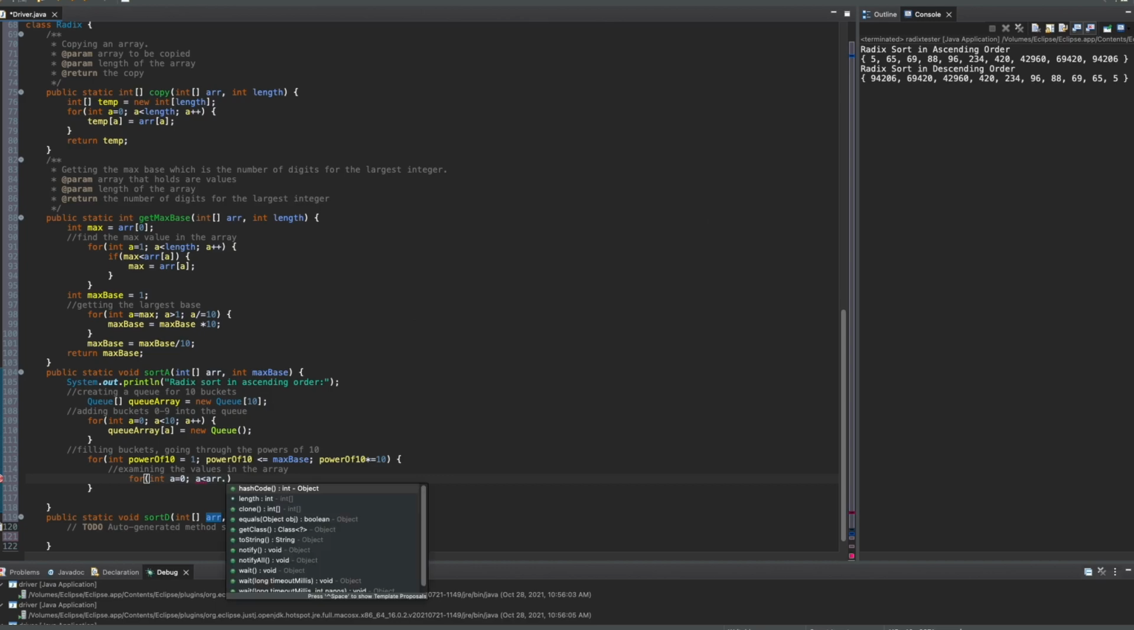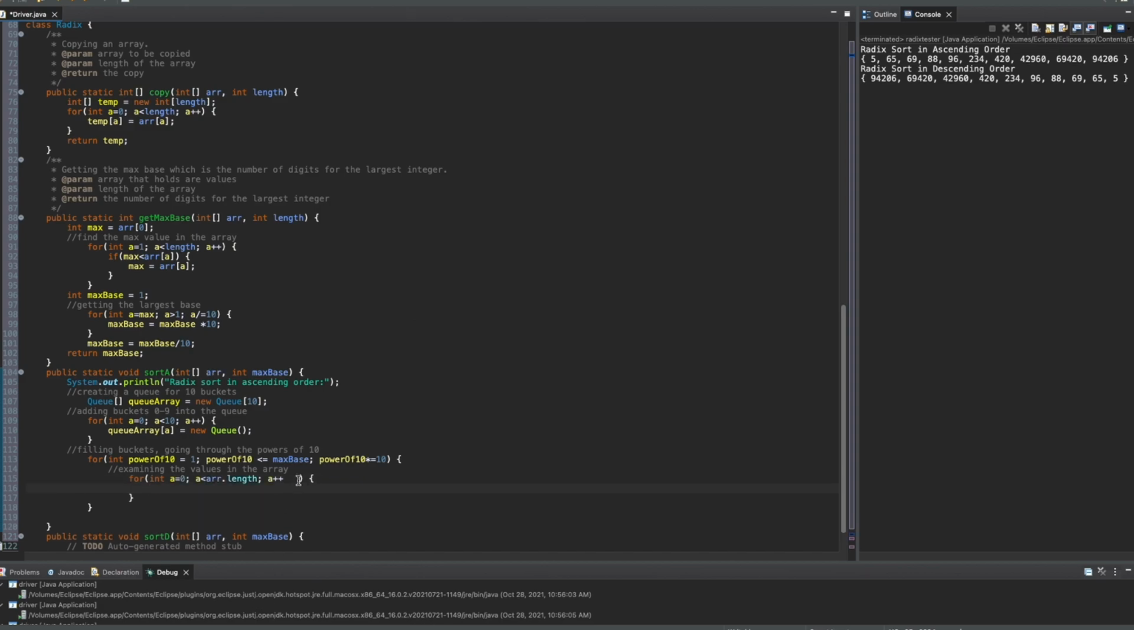We're going to do ARR dot length, and so we're going to run this as long as it's less than length, and we're going to do a plus plus, and then we're going to be inside of our for loop. Inside of our for loop, we're actually only going to be in this for loop for a second, and then we're going to break out of it, go back to this outer for loop, and then we're going to write below it.